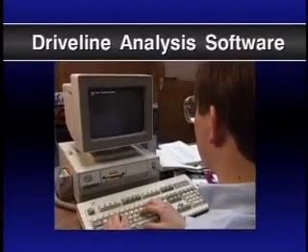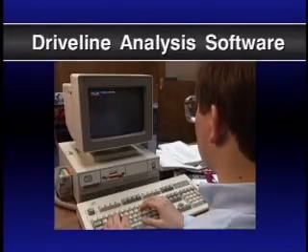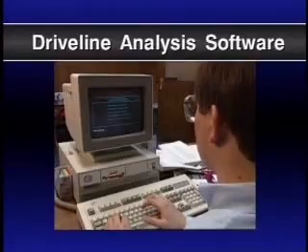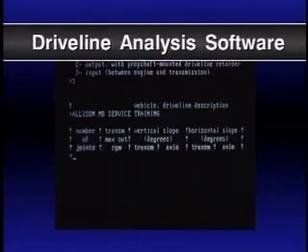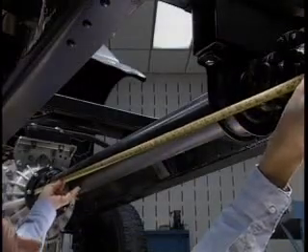If you have access to the Driveline Analysis software program, it provides a more comprehensive and accurate analysis of a driveline. To use this program, you must first measure the driveline phasing and angularity. This is done by following the procedures shown previously in this tape. Now, the prop shaft lengths need to be measured.